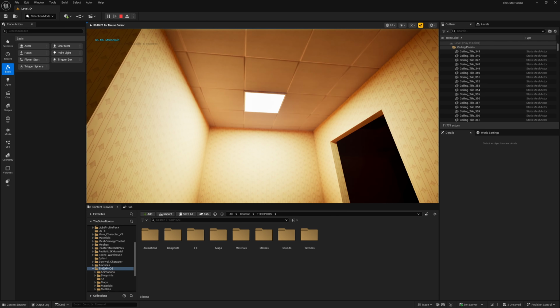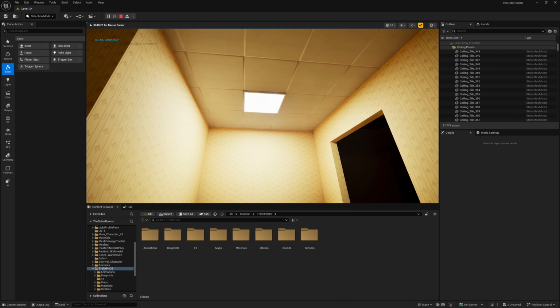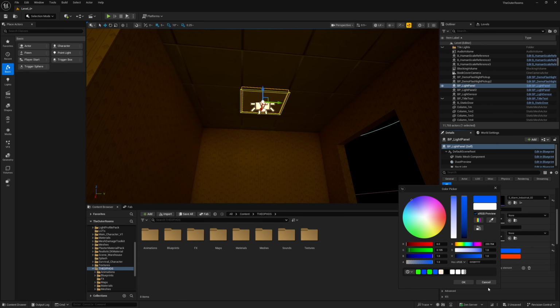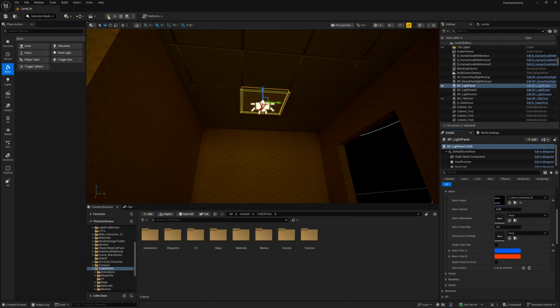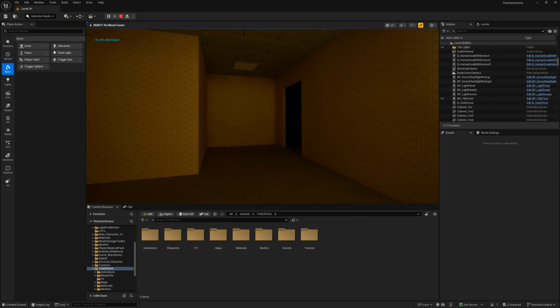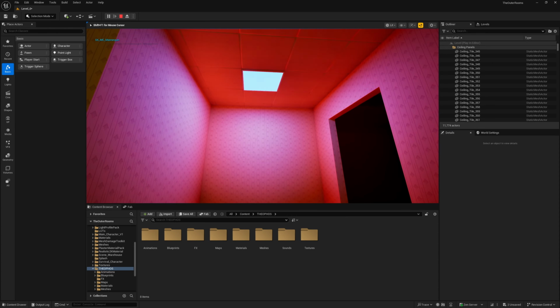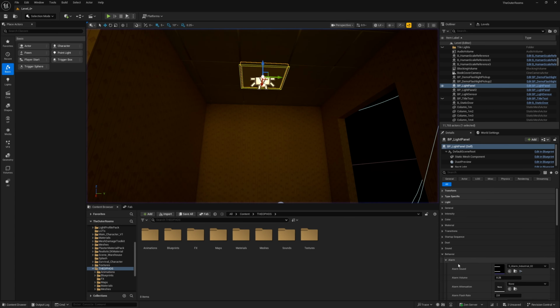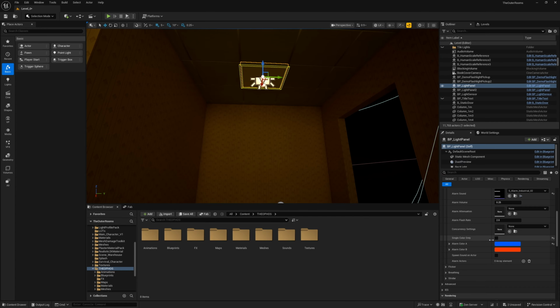So we're going to go from the white to red, or maybe we want to have some policemen outside of the window, blue to red. So that's just the color for that.